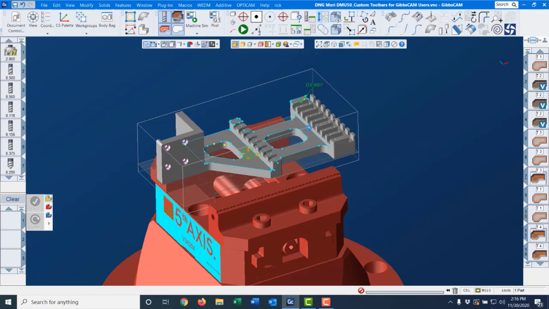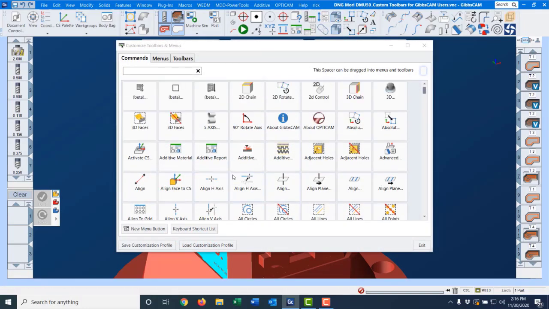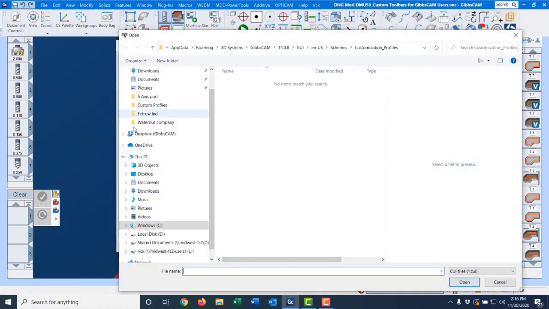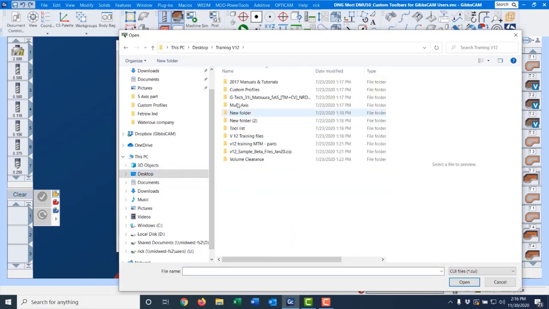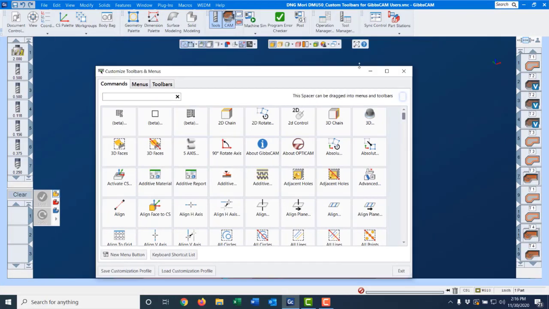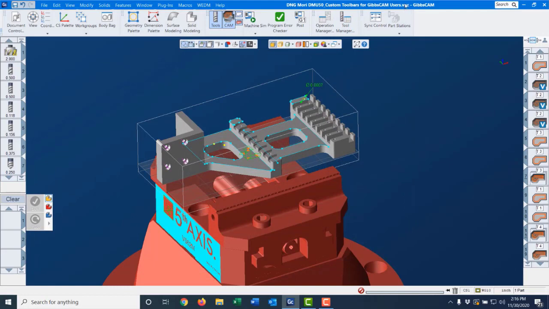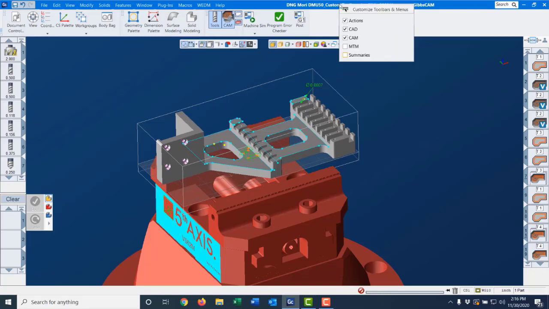So I'm going to go to custom toolbars and menus, and this is the command box. We're going to go down and load the default profile that I saved on an installation. So I'll scroll down and go to my custom profile folder and grab the default standard installation of toolbars. This is what you get when you install GibbsCAM. I'm going to turn off the MTM and the summaries because it's wasted real estate for me, and go back to customize toolbars and menus.